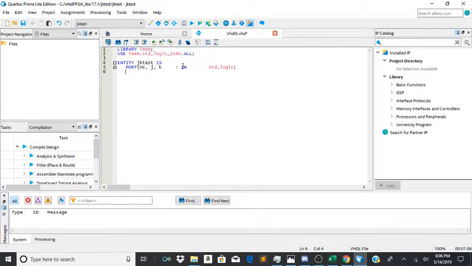Now for the output, it's a little different. Instead of out, we're gonna use buffer, which pretty much means Q is an input and an output. And then std_logic again, and there you go. Then you will end the entity being defined.